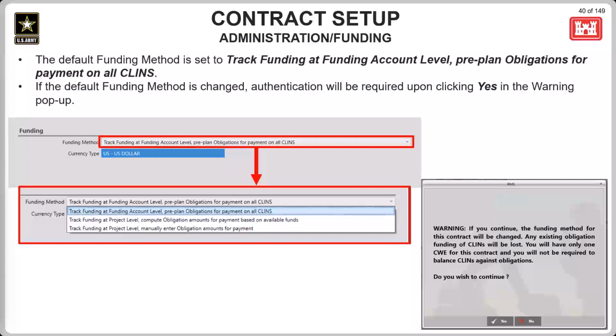The second option is track funding at project level. This option will compute obligation amounts for payment based on available funds at the time of payment. Basically, RMS will treat any separate funding accounts as just one and will prorate payments based on the amount being requested with the amount of funds available.